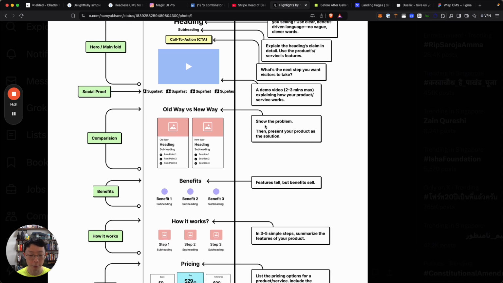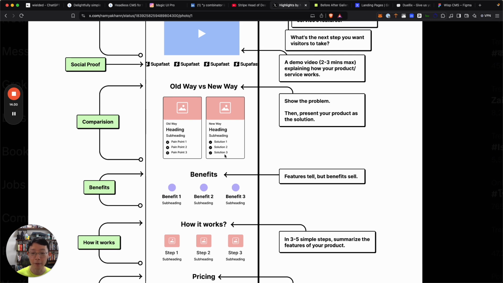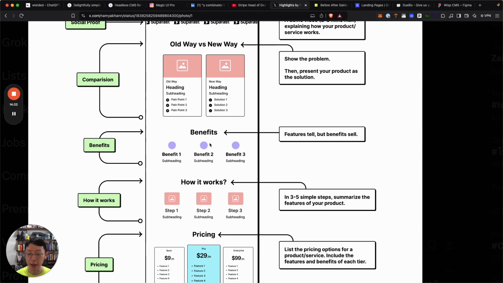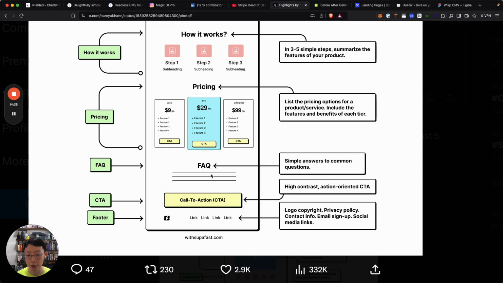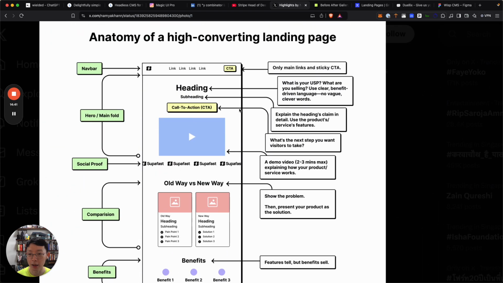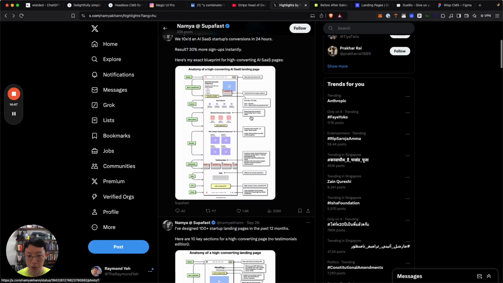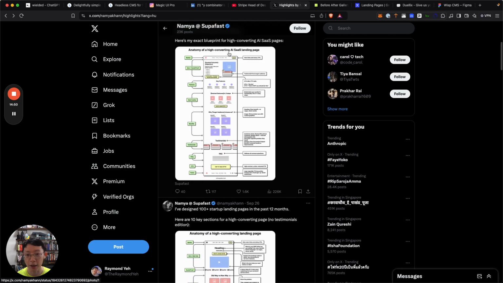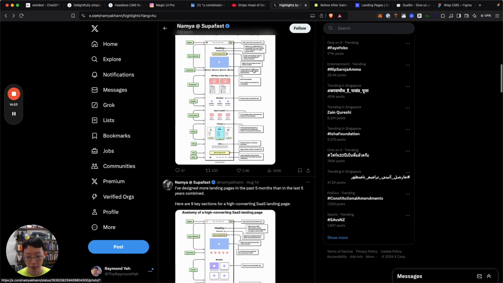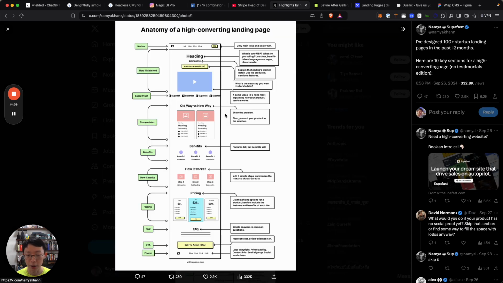The next thing is to show the problem, so you want to agitate the problem. What is the old way about, right? You might want to talk about the new way, which is your way. And then you go into the benefits, and then how it works, pricing, FAQ, call to action. A lot of these are the modern day high converting landing pages, right? I think Namya also talked about different kinds of landing pages, like AI SaaS landing pages, and generally this is a good resource to think about how to structure your landing page.